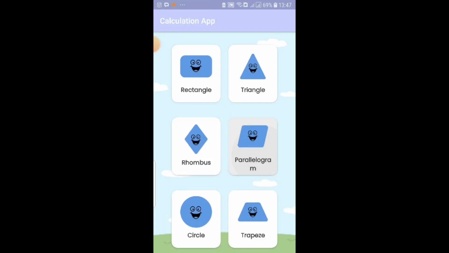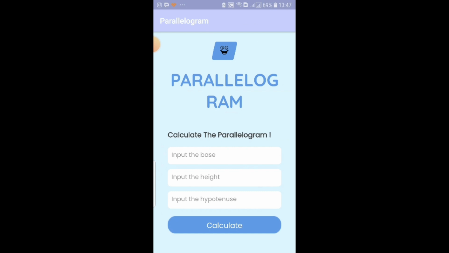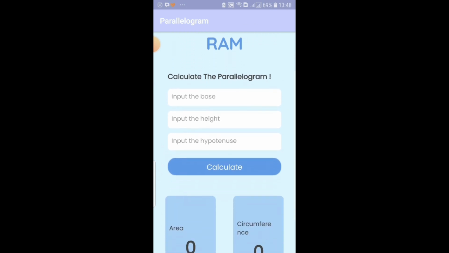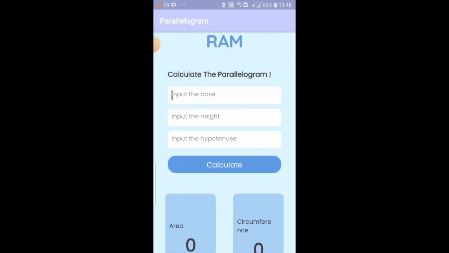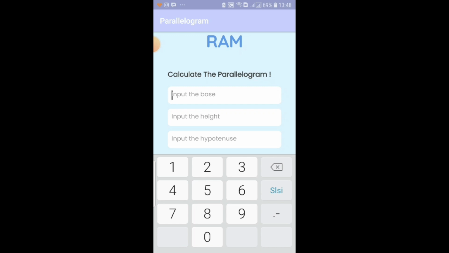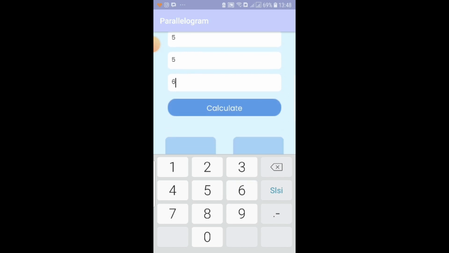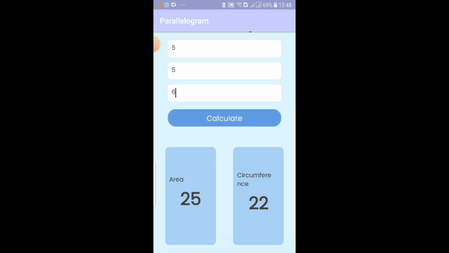Then also parallelogram. You can input the base, height, and the hypotenuse. The base I will put 5, and also for the height, and then for the hypotenuse I will input 6. We click calculate, and this is the area and the circumference.